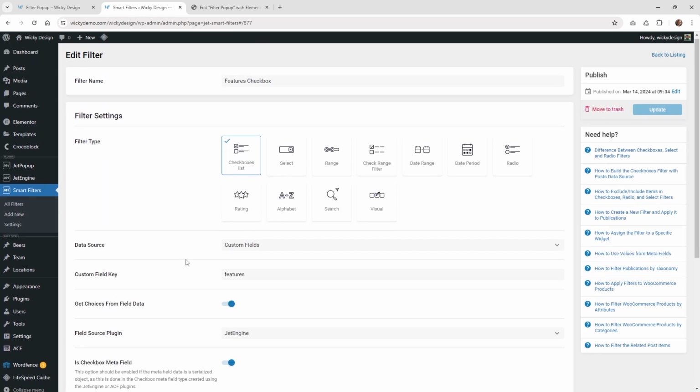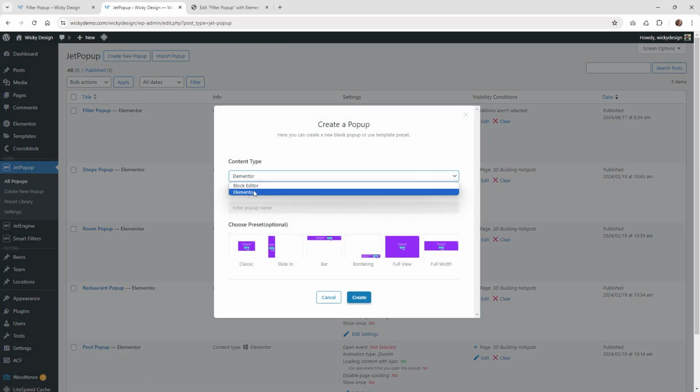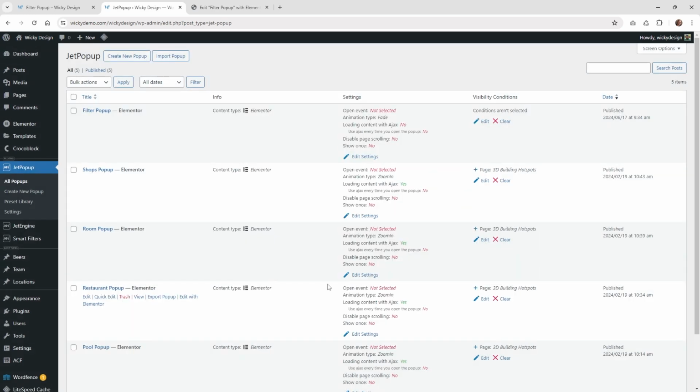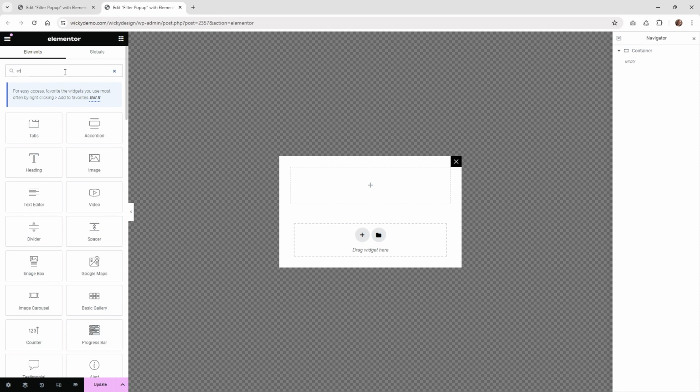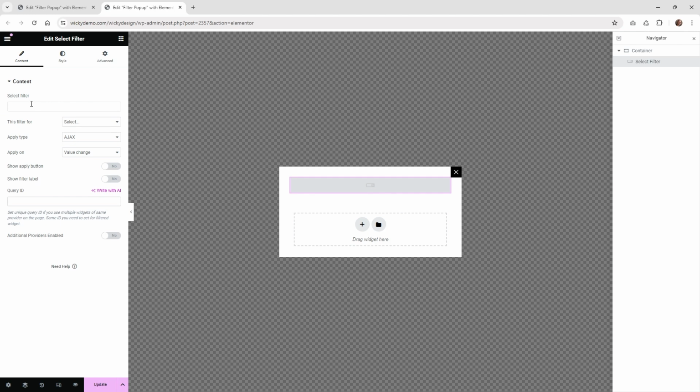Now you can jump over into Jet Popup, click this button where it says create new pop-up. Make sure the first one is selected as Elementor, and then just give it a name and click create. Now what we need to do inside of our pop-up is add three different widgets. So the first widget I'm going to be adding is the select filter. So I'm going to click and drag that in.